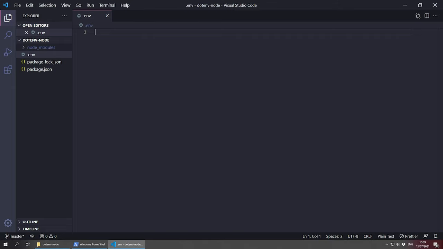And what I'm going to do now is show you a very, very simple example. So for example, we can have MESSAGE, and this is the environment variable, and then we need to give it a value, a string. So this message will equal hello world, like so. And this is our first variable.